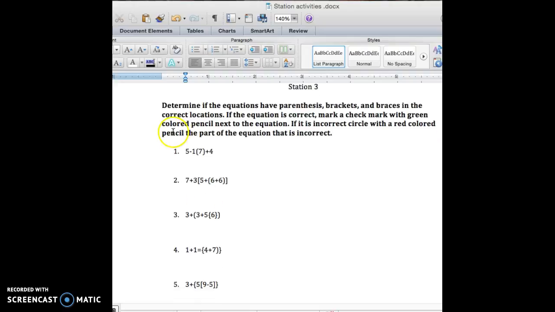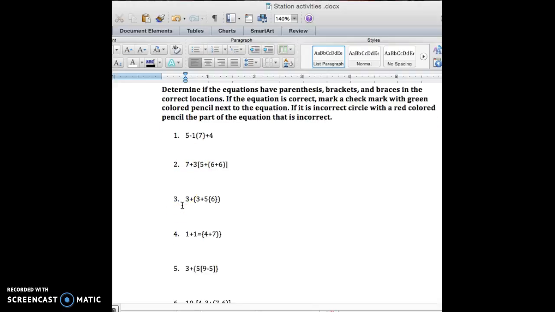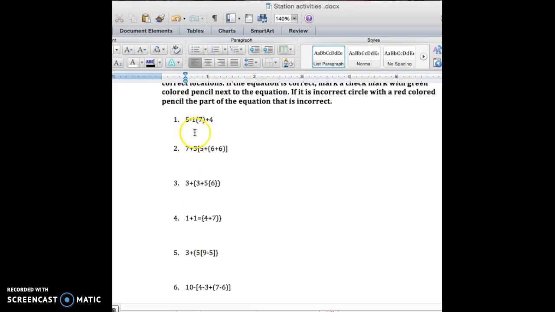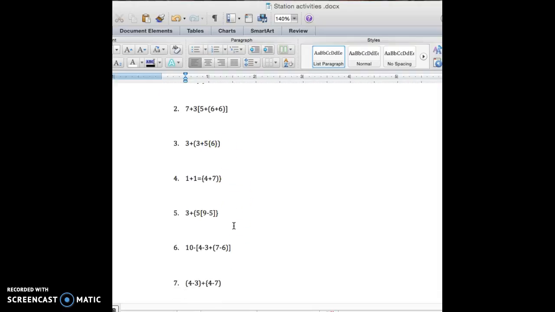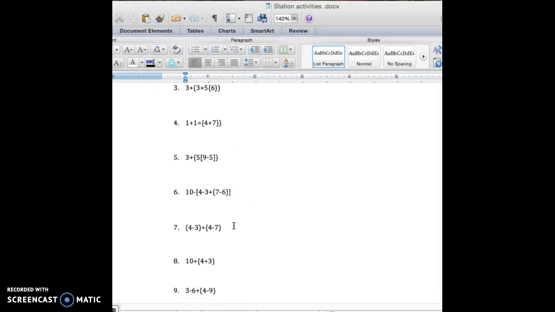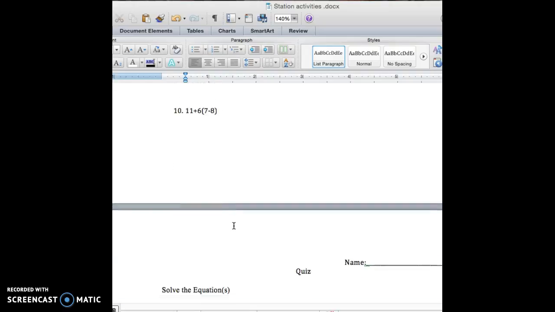So this one is going to progress just like Station 1's worksheet in toughness and hardness. The kids are just going to look through these problems and see if the setup's correct. This is purely setup. If it's correct, they mark a check mark with green colored pencil right next to it. If it's incorrect, they just circle the part that's incorrect. So another very simple activity that I have here.